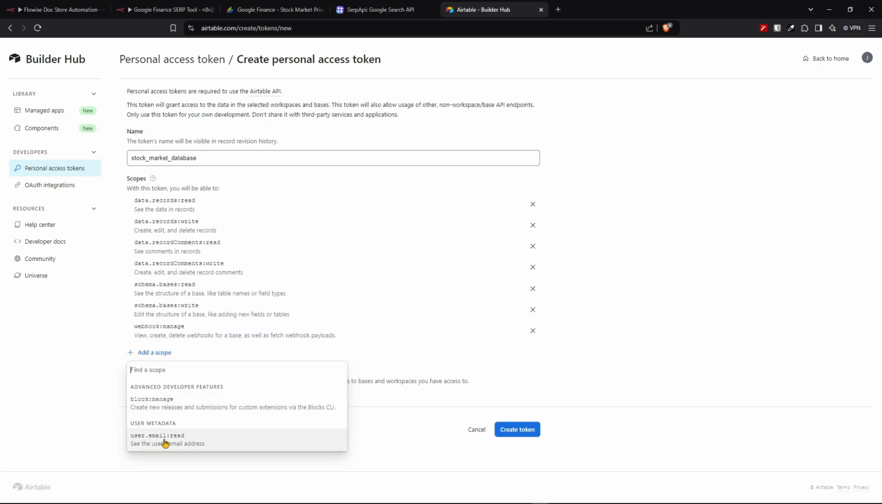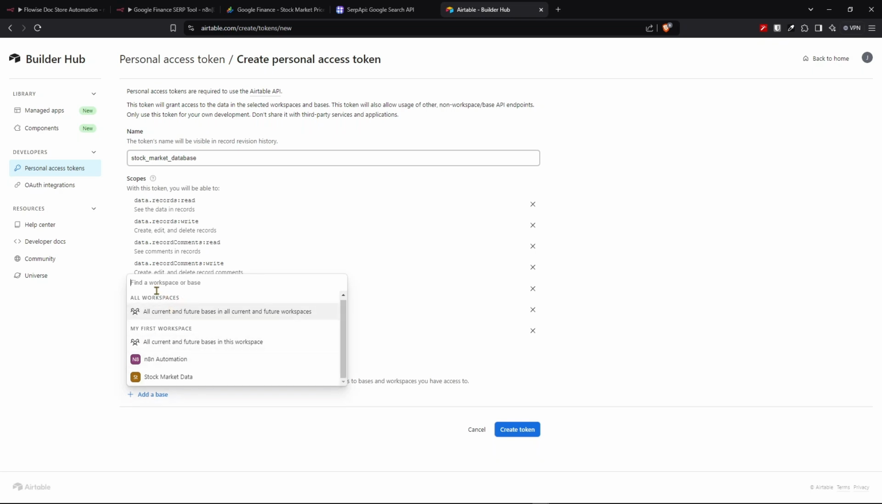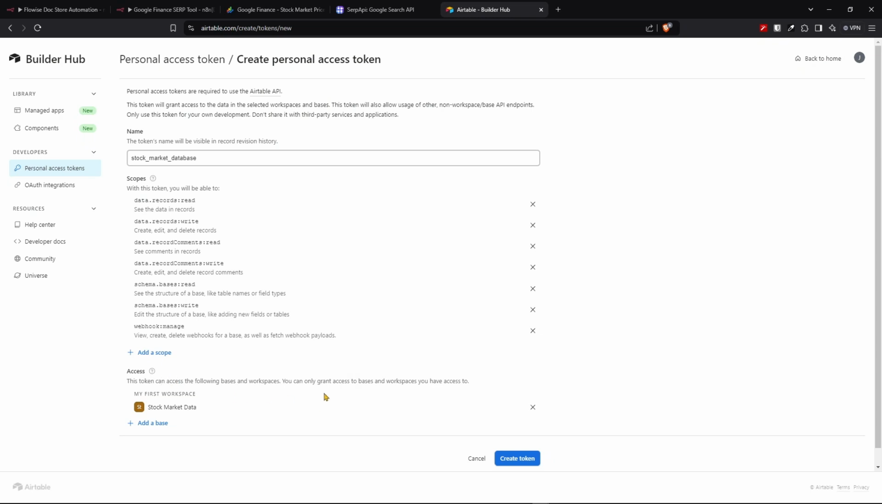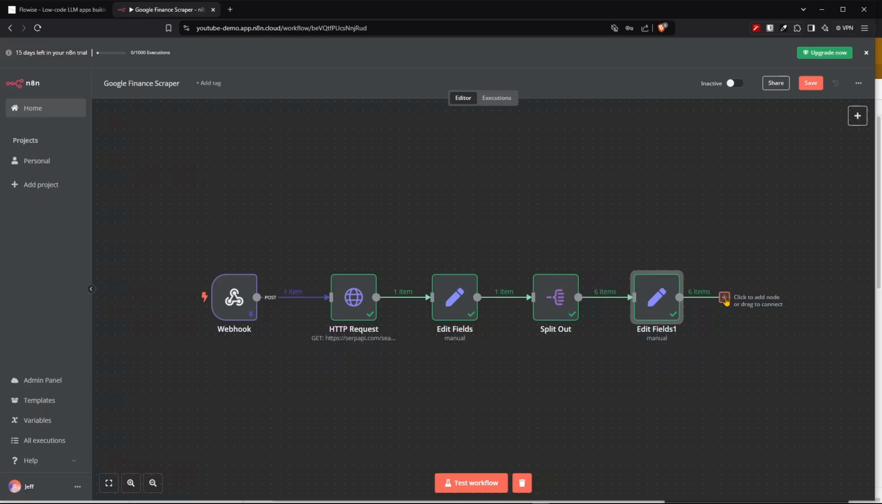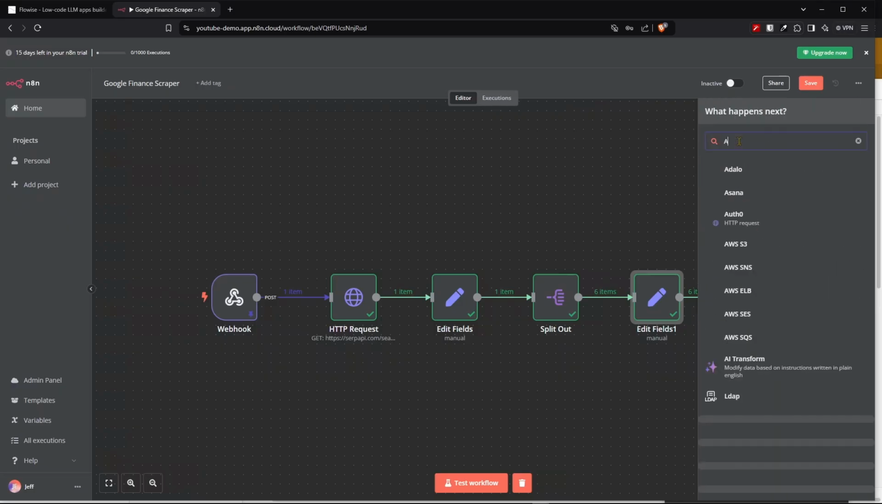Let's choose everything except for the developer permission and the user metadata. Then we can identify what base we give all these access permissions to, in our case the stock market data we just created. Click on create token, and now we can copy our personal access token to be used in our automation credentials. Let's continue building our n8n scraper automation.